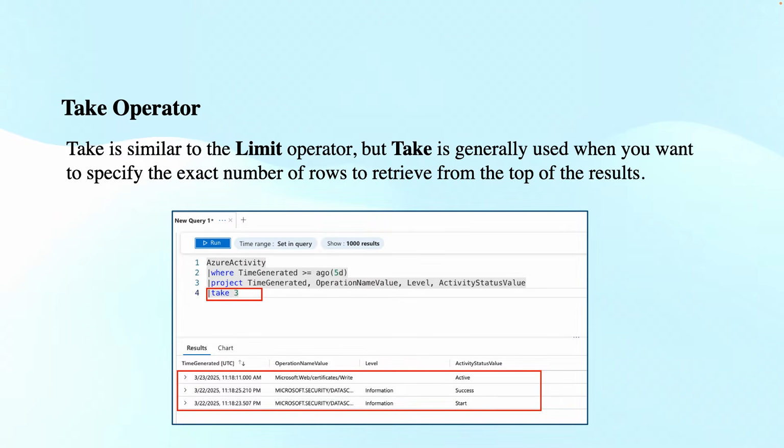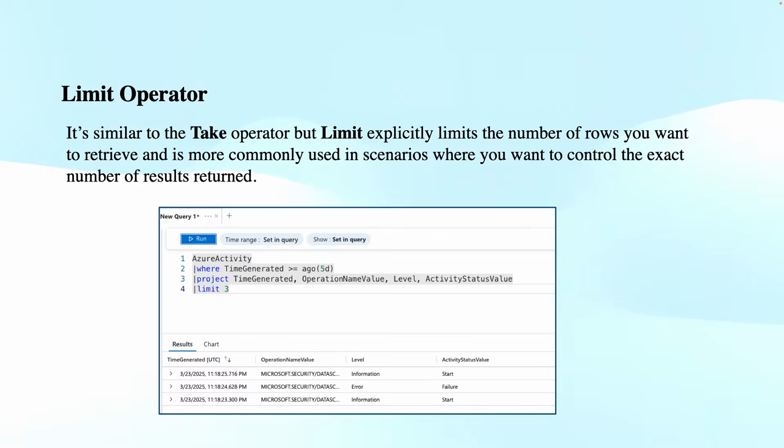Well, take is similar to the limit operator, but take is generally used when you want to specify the exact number of rows to retrieve from the top of the results, as you see in the explanation. Next is the limit operator. The limit operator is similar to take, but actually it is just to limit explicitly the number of rows that I want.